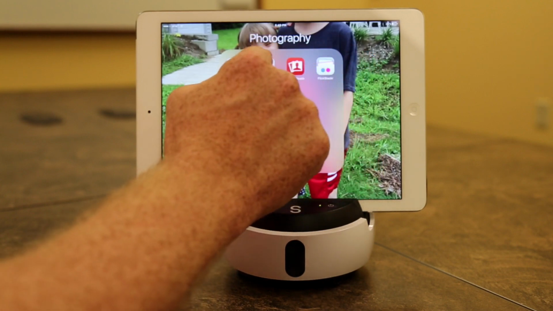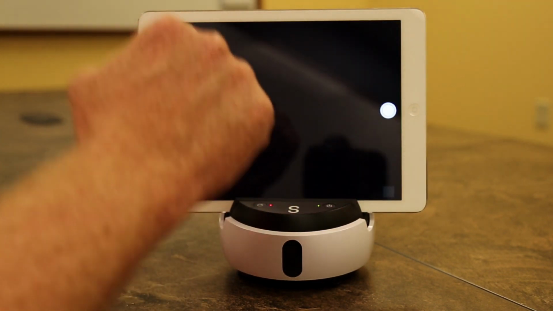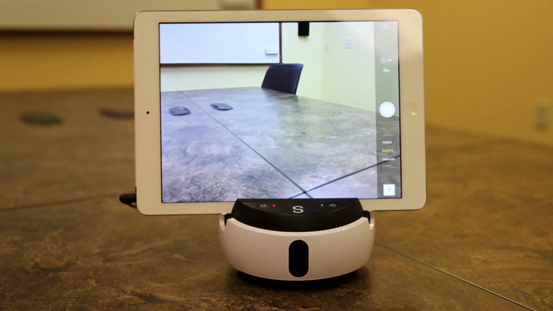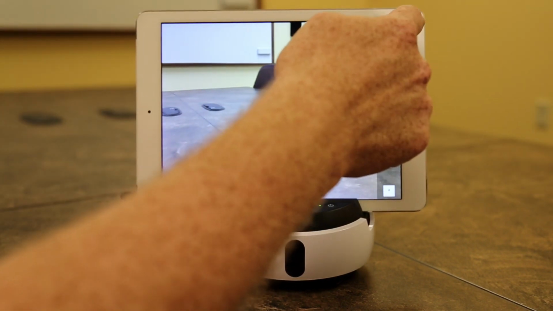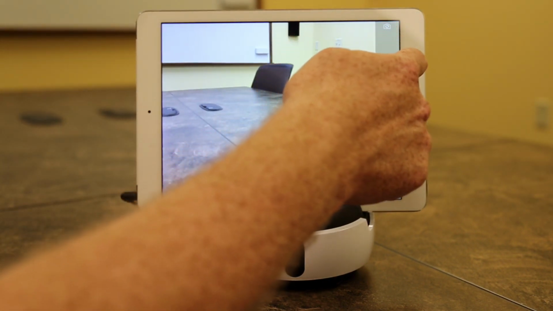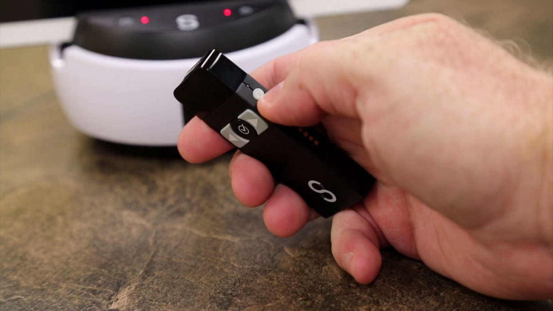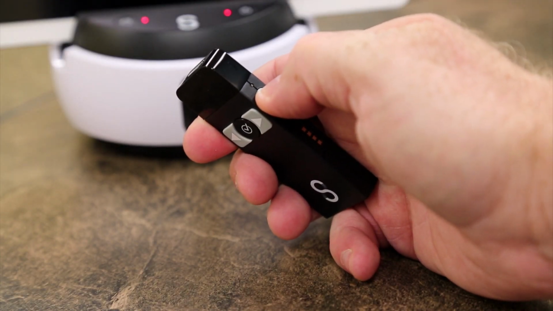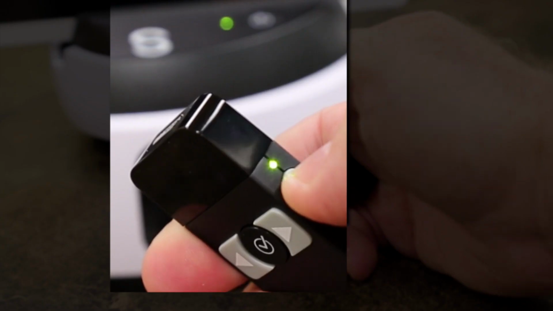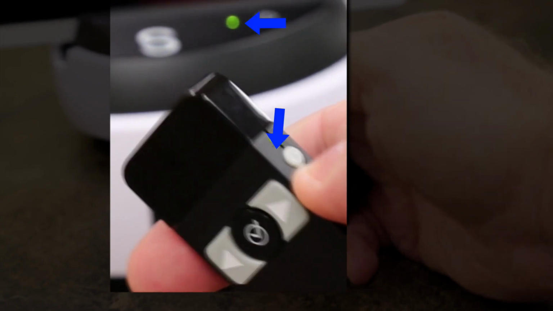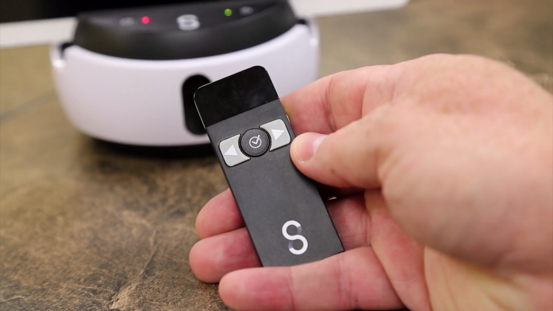You can also use the iPad's camera app, or you can use Skype or really anything for capturing video with the Swivl robot. You'll want to make sure that you're capturing from yourself. Now you turn on the robot and you turn on the remote. Make sure they're both green.